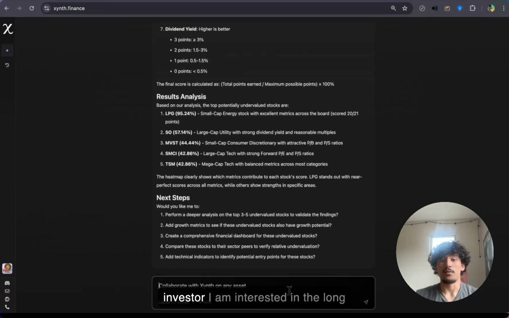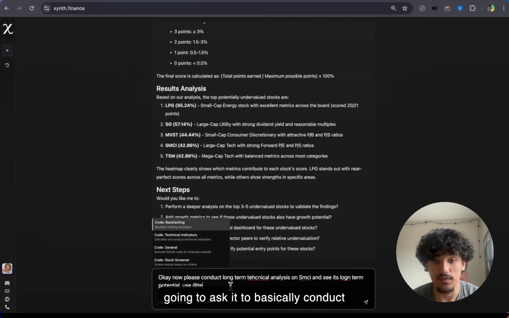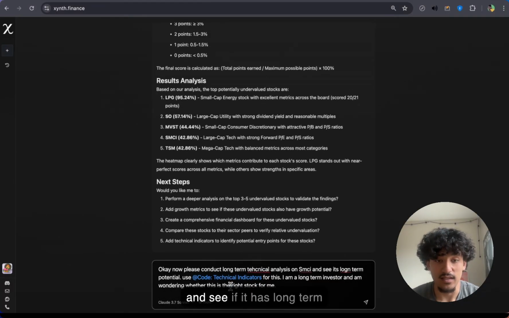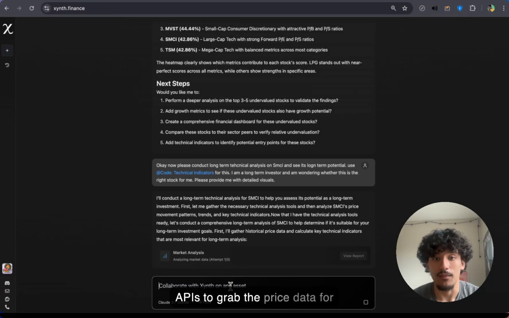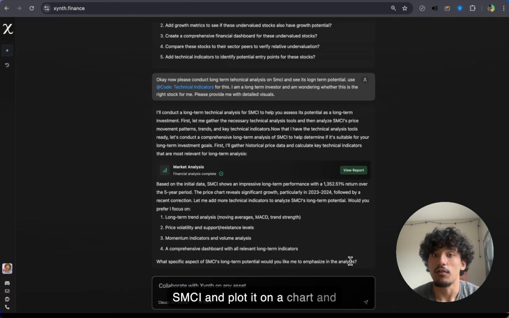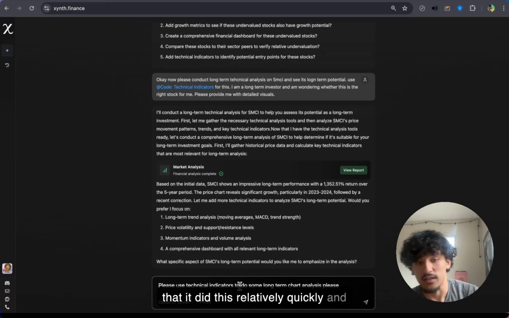As a tech investor, I'm interested in the long-term potential of SMCI, so I'm going to ask it to conduct some technical analysis on SMCI and see if it has long-term potential. Xynth will use our financial APIs to grab the price data for SMCI and plot it on a chart and show it to me. And you can see that it did this relatively quickly and easily.